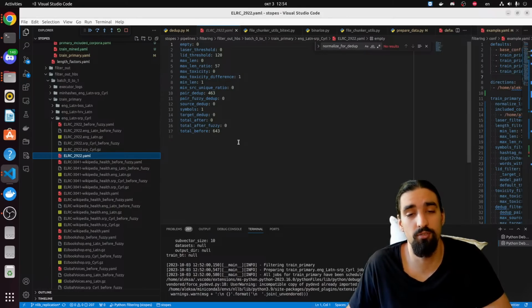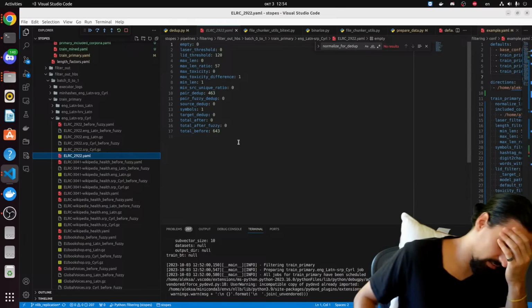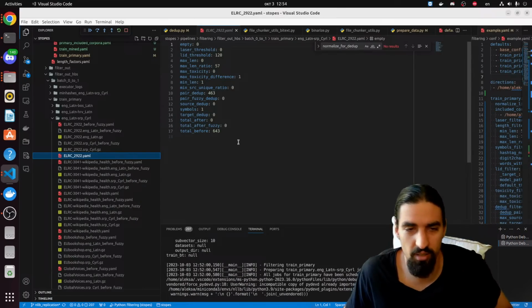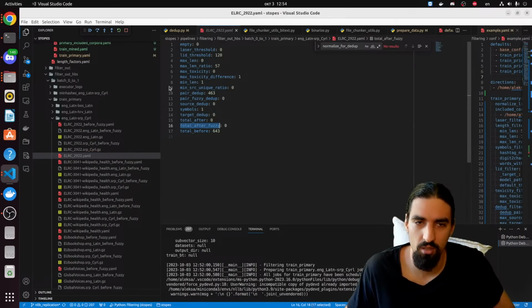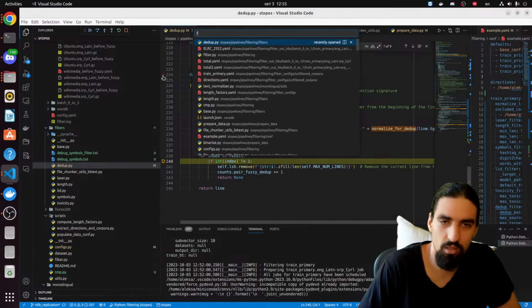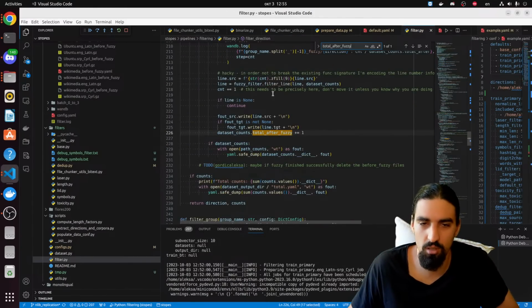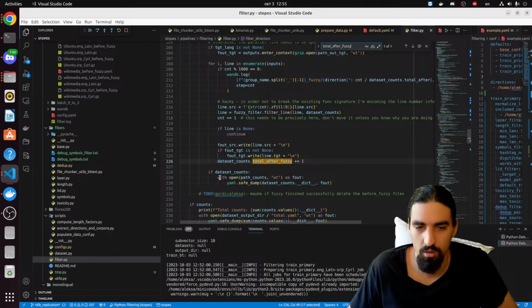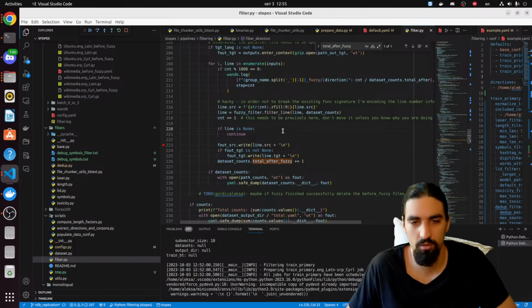Total after fuzzy is 0, even though we know it's not. Maybe this is a bug not in the processing, but instead in the total after fuzzy counter. If line is none, then we continue, otherwise we go here. Let's see.